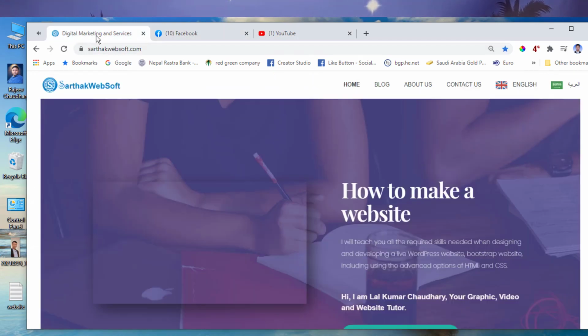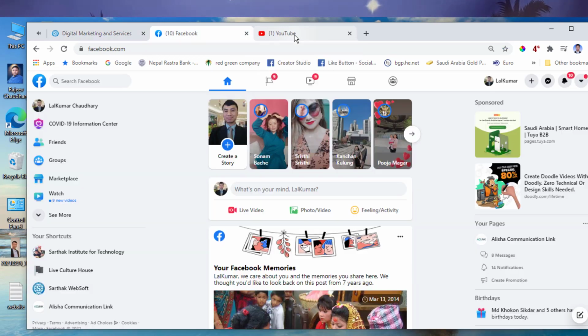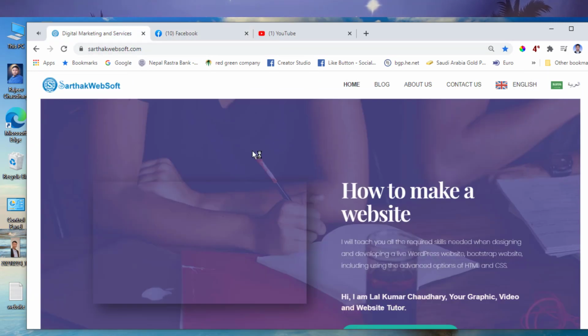If you are here on the digital marketing service and you want to go to the YouTube channel, this is tab number 3, then press Control 3 and you go directly to another channel. Okay, in this way you are able to make a shortcut. Use the shortcut key and go to the next channel.